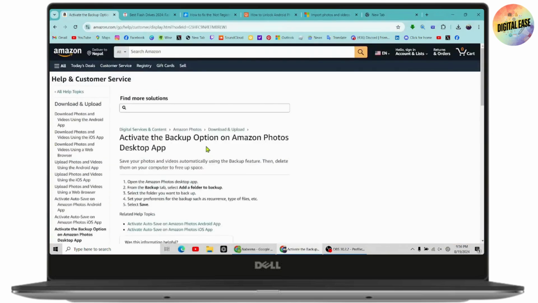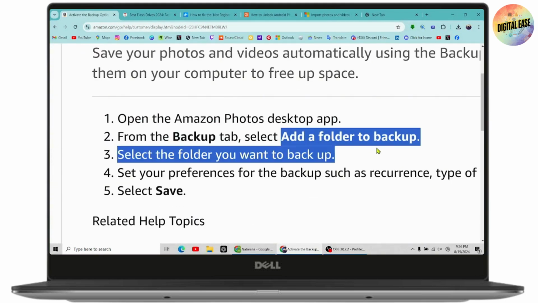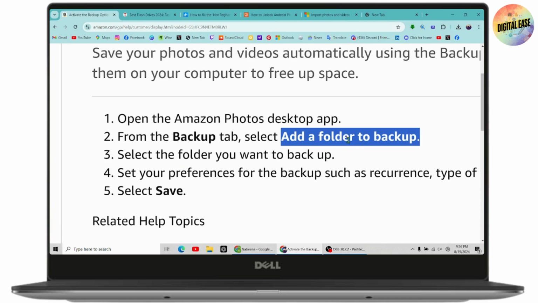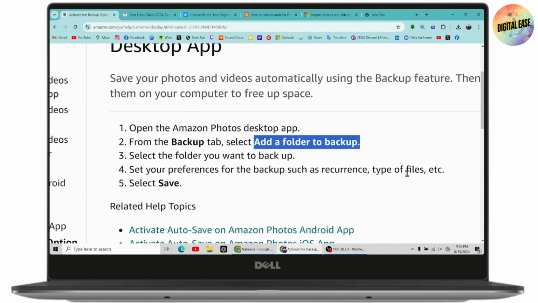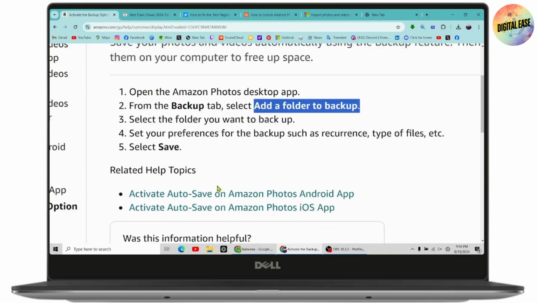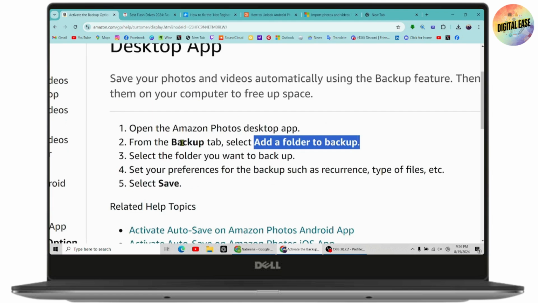Once you open it up, now from the backup tab, you just need to select the add a folder to backup option. Click on add a folder to backup and then select the folder that you want to back up. Once you've selected, you need to set your preferences for the backup such as recurrence, type of files, etc. And then go with save. Once you tap on save, your photos will be backed up to that particular folder which you have just added.